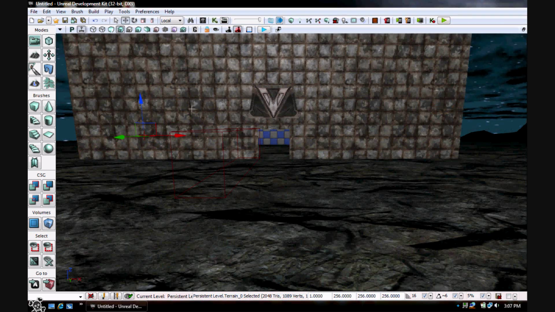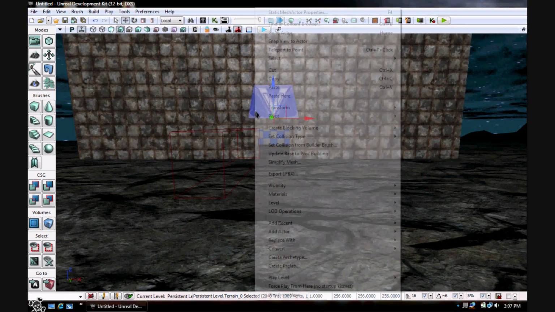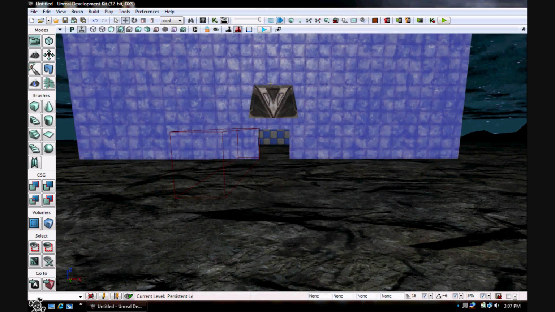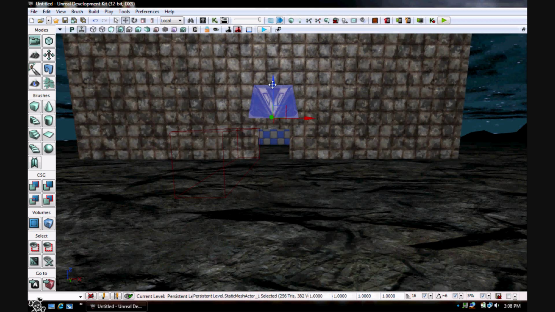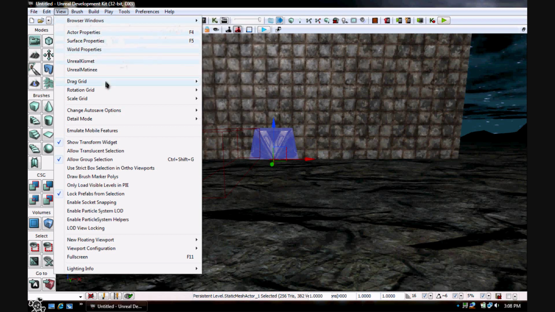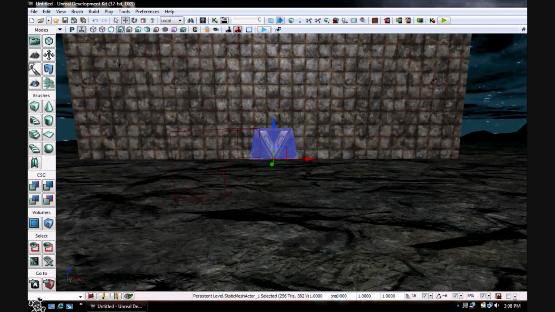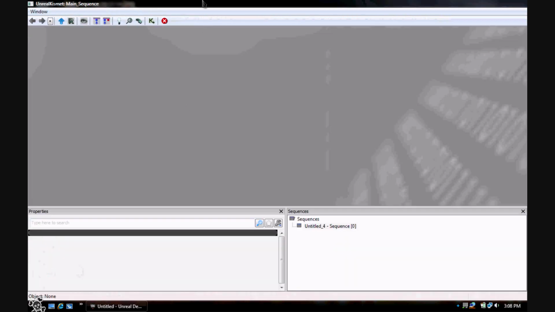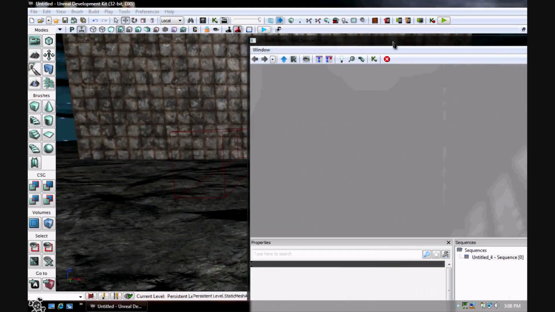Now let's just go about animating this door. This is real easy to do. All you do is you select your door, make sure it's down here, right where you want it. Now you want to go to hit view, browser window, view, Unreal Matinee. Oh, mine's down here. Okay, move this out of the way so you can see a little bit.